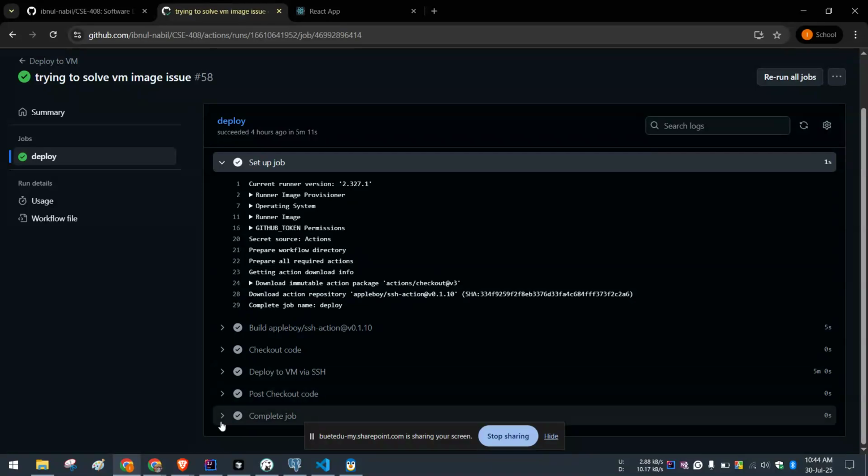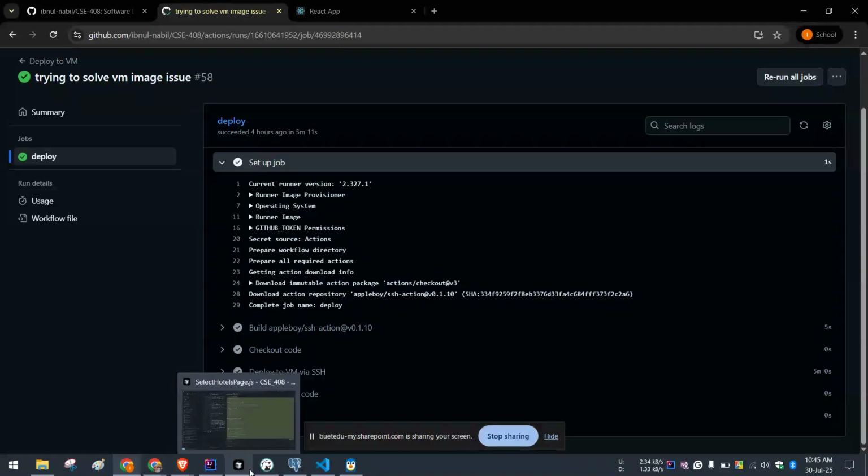So now let's talk about the challenges we faced here. To connect with the virtual machine from some local machine, we have used the public IP. To proxy our server, we have used Nginx here.